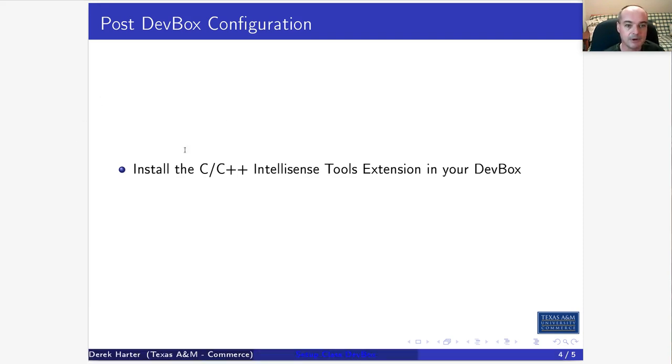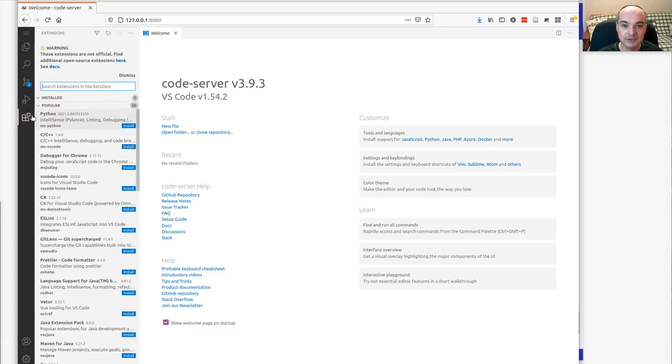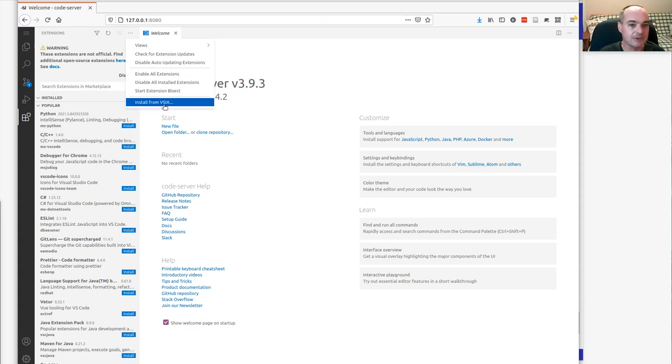There was one more thing before. There's one post configuration step that I almost forgot. From your code server in your DevBox, you need to install the C++ tools extension. This over here is the way you manage your extensions in Visual Studio Code Server. Unfortunately, you can't just install it from here because, I think this might be a bug, it always tries to install the Windows-based one, and we need to install the Linux-based one for your C++ IntelliSense. I downloaded it for you, but you need to install it from a VSIX file, which is a Visual Studio extension file.